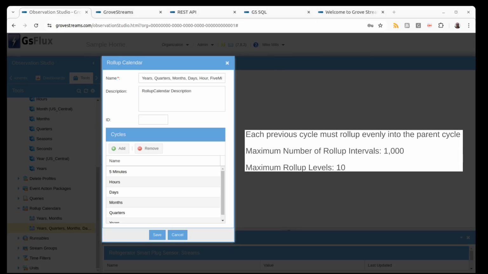There are 24 hours in each day. It's good. 31 days max per month. It's good. And so on, all less than 1,000. The maximum number of rollup levels is 10. The last two constraints ensure calculating rollups during a stream upload remains fast.